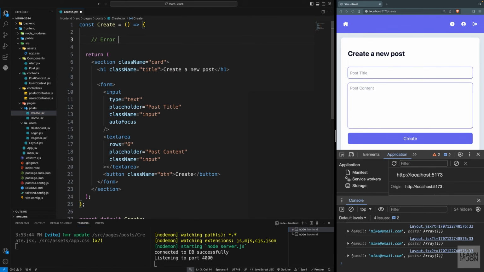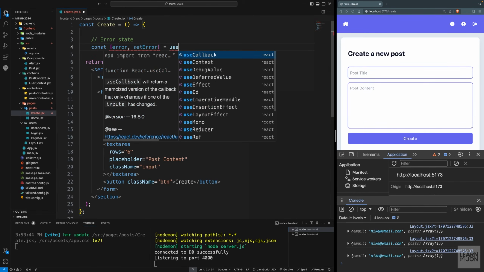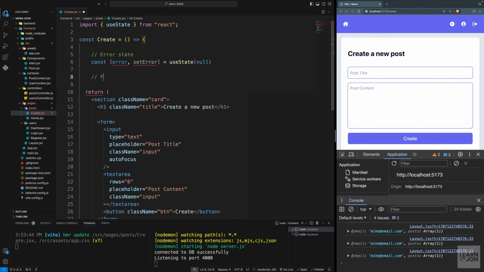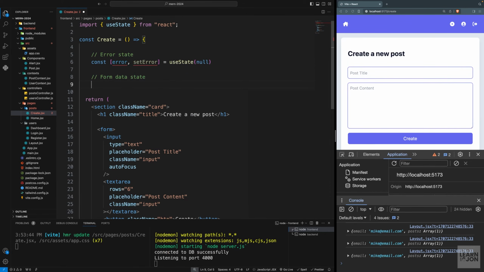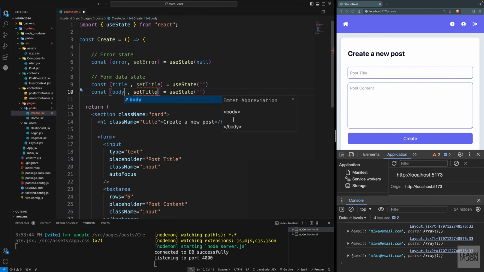Okay, so we need an error state first. So let's create it. Error state: const error, set error, and of course we are going to use the useState hook. At first, it's going to be null. Then we need our form data state, or just form data. And let's create a title and a set title. This is again one of those places where you can choose: you can add an object and have all of these states in it, or just do it one by one. So let's do it one by one and use state, and we will have a body and set body.